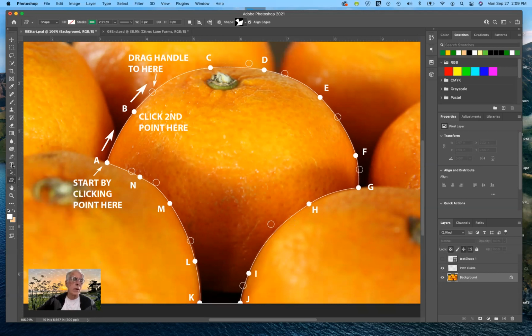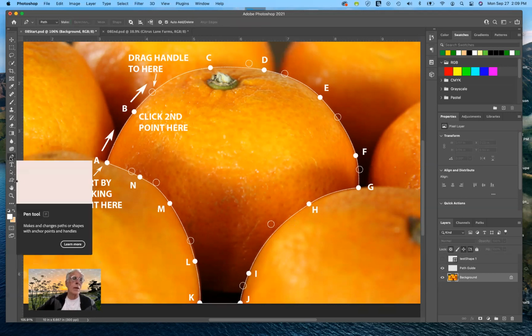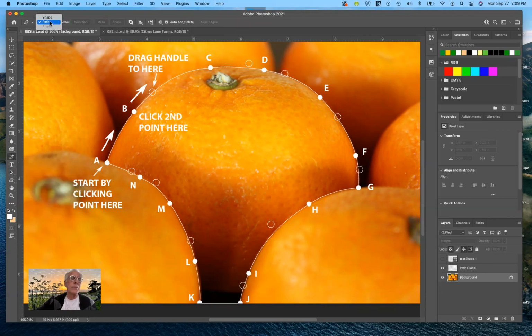I'm going to select the pen tool, and I want to make sure that it's set to path, not shape. So to do that, we'll start at point A. I think I remember telling you that I don't like looking at that little pen nib. So if I put caps lock on, I see a crosshair.